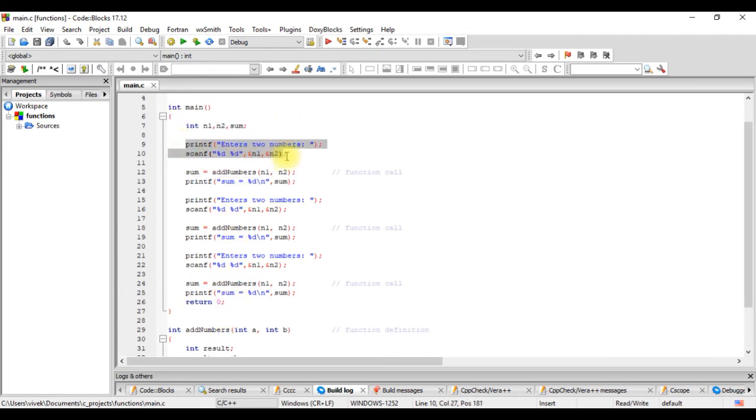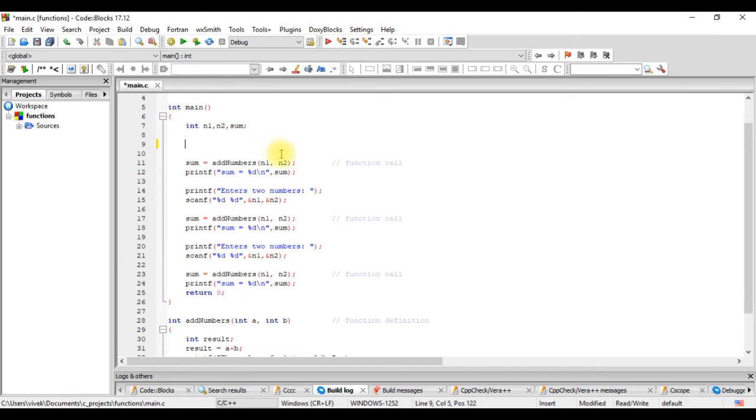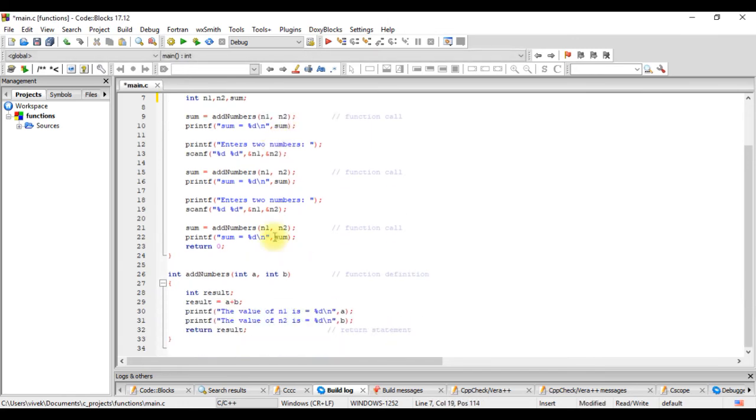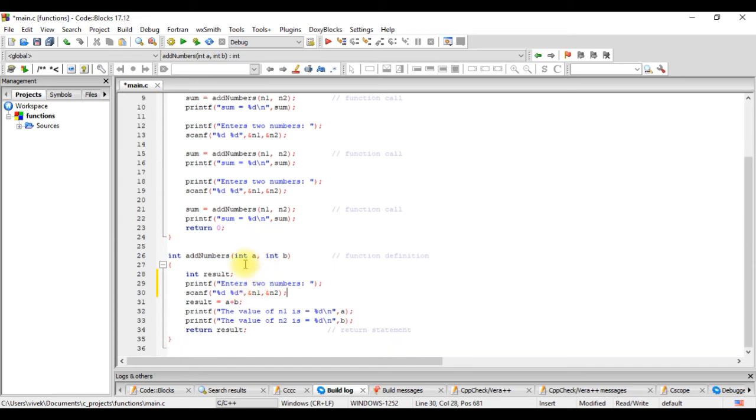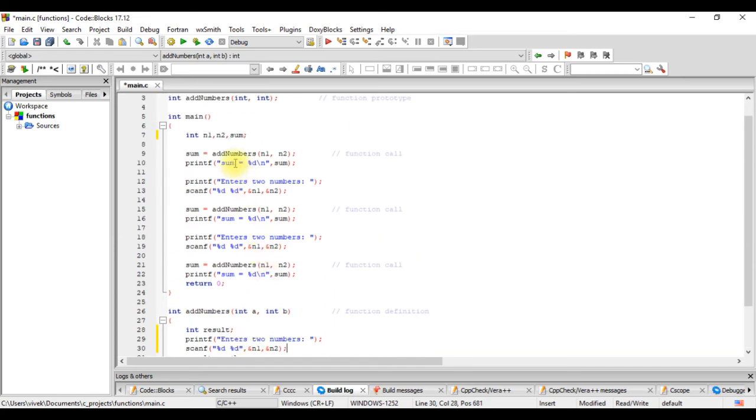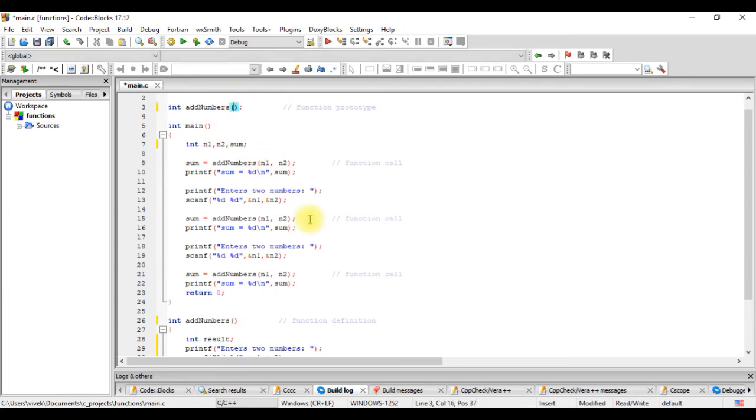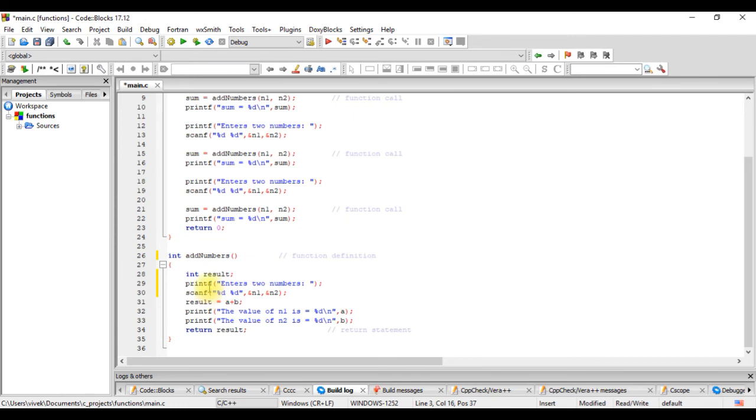So what we'll do is we'll take this statement and place it inside this function. Now since we are reading the numbers inside this function, we don't need to pass these values as arguments. So we'll remove the arguments from here and we'll remove them from the prototype as well. Now we have entered two numbers and it's reading two numbers which are n1 and n2. So we have to change the values. The result will be n1 and n2.